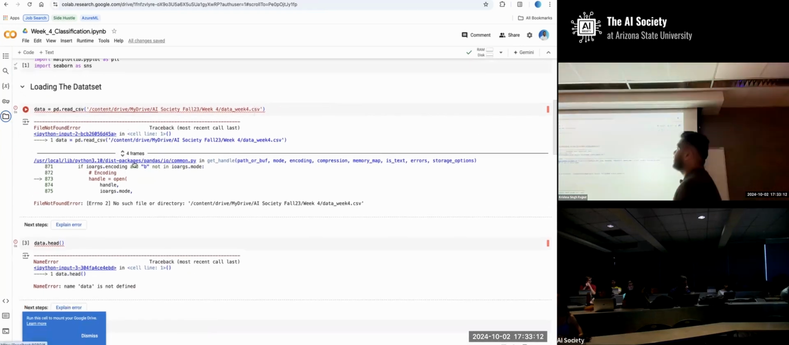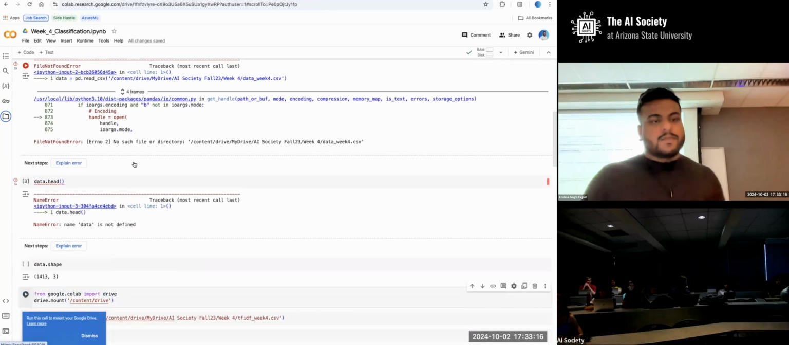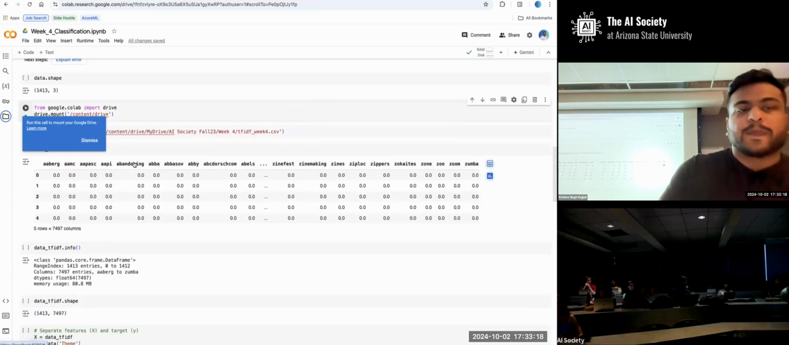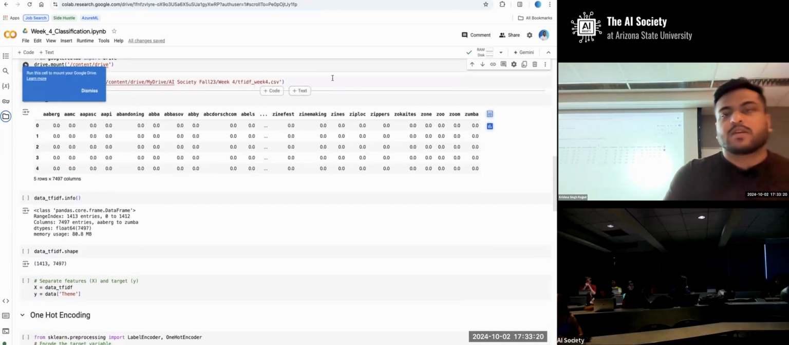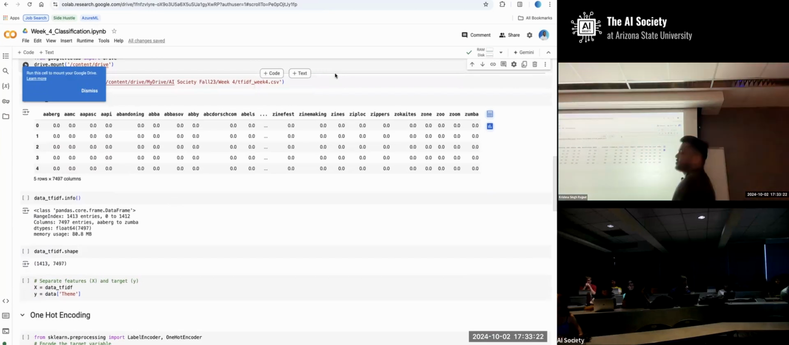So my drive is not linked with the notebook file. It's fine. So this is how our data set looks like.